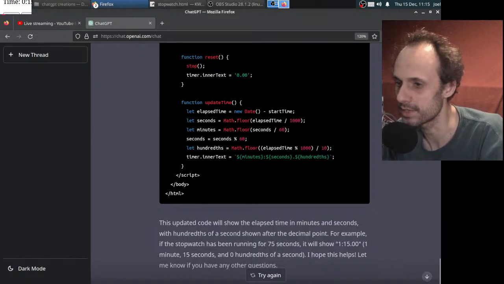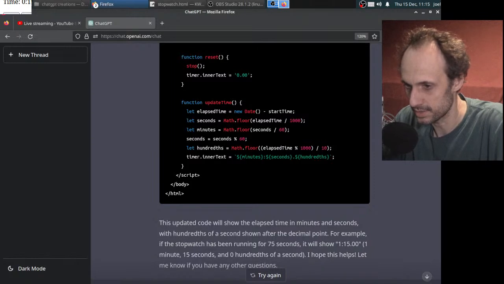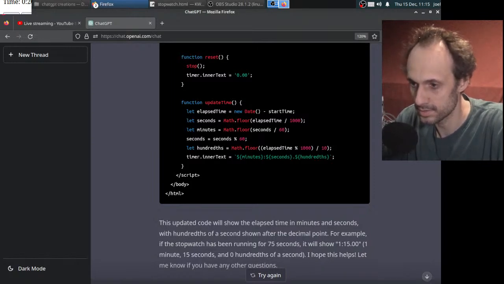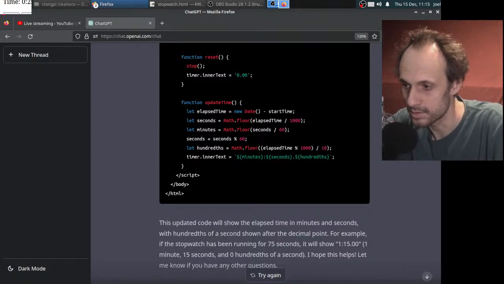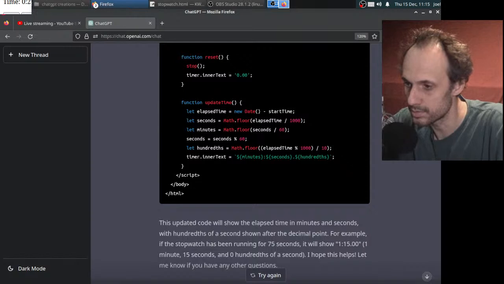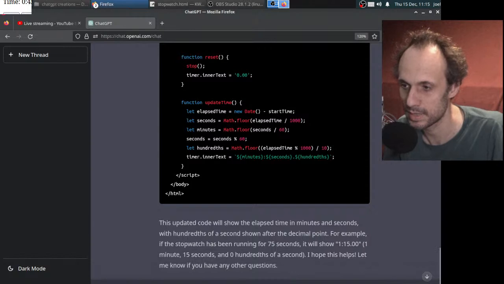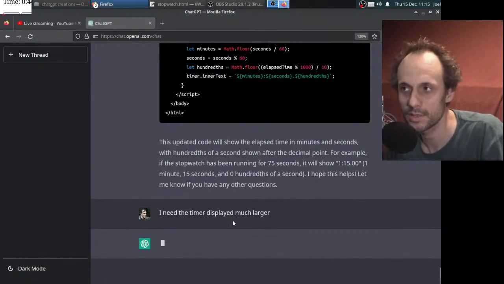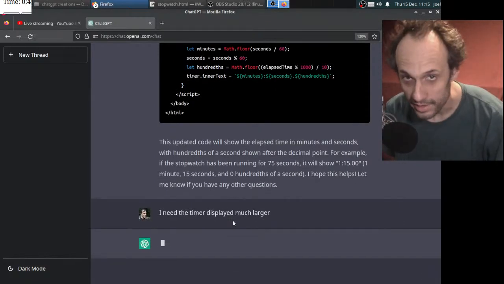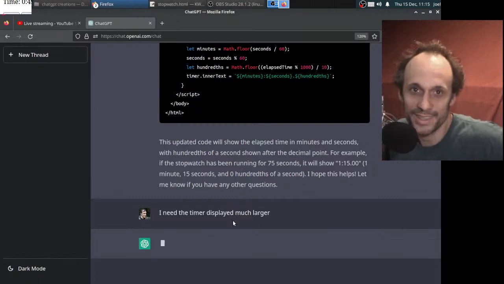Now I just want the text to be bigger. I need that larger, much larger. All right, this should do it. And then we can actually start our actual speed run, which we're not going to be nearly so picky.